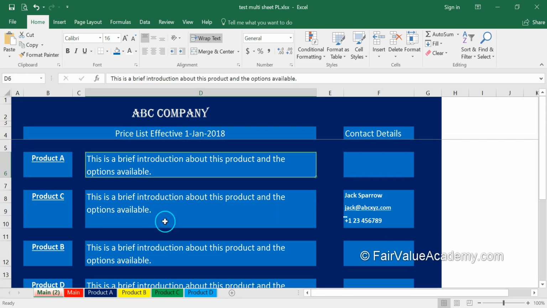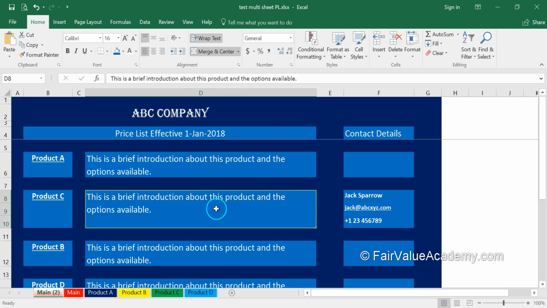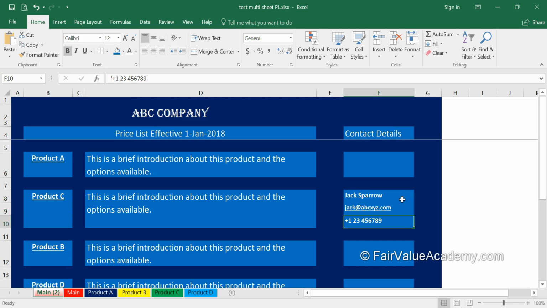And against each product you can have contact details. In this particular case there are actually 3 rows and here 3 rows are merged into one cell. And on the right hand side I have used 3 cells to enter the contact details. You can use your own ideas to have your index sheet.